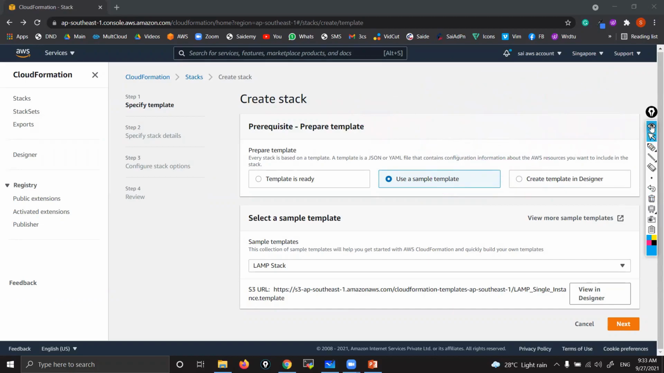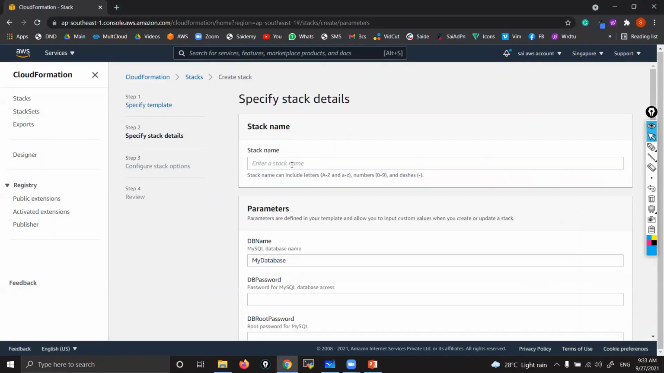That means when I take this template, automatically one instance will be launched, security groups, everything will be attached to required things, and inside all packages will be installed automatically. Next, give any name to that stack. My stack one, whatever, that's up to you.